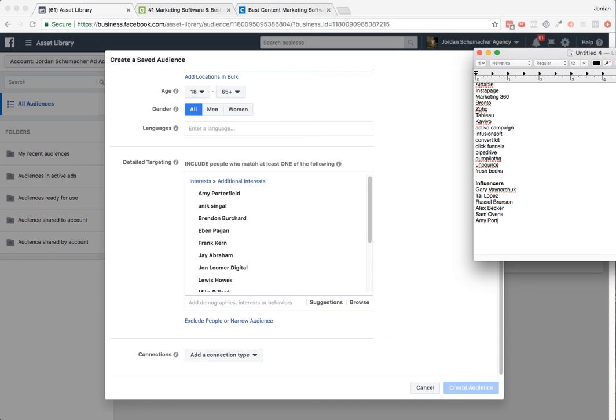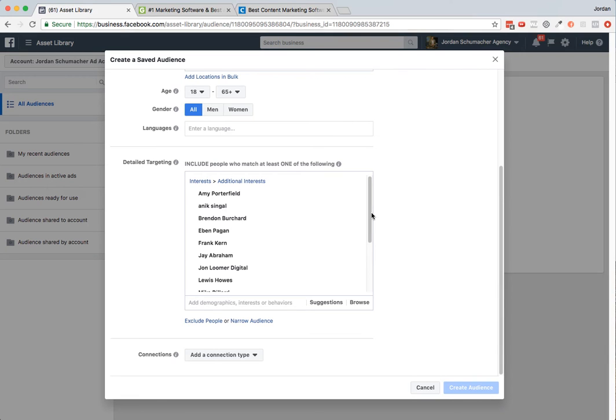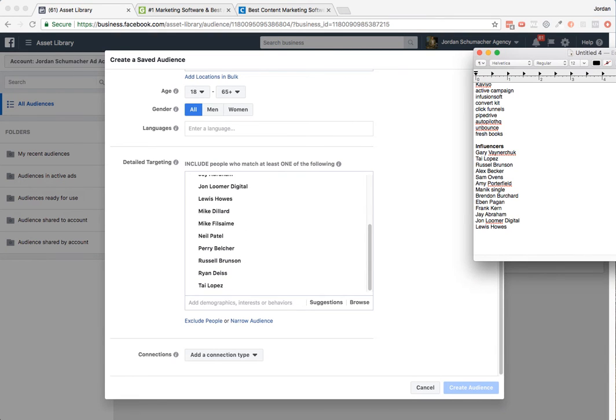So we got Amy Porterfield, Anik Singhal, Brendan Burchard, Evan, Frank, Jay, John Loomer, Lewis Howes, Mike Dillard, Mike Filsain, Neil Patel, Perry, Russell, Ryan, and we got Ty in there.